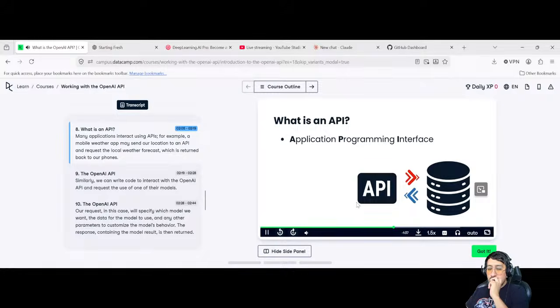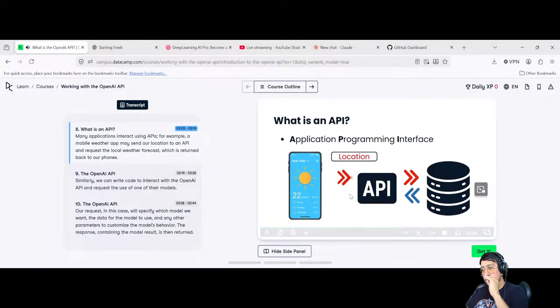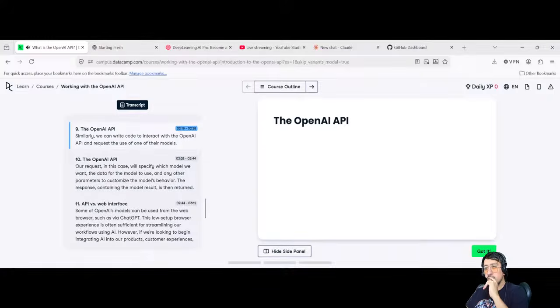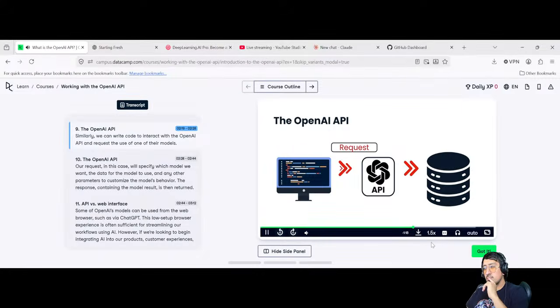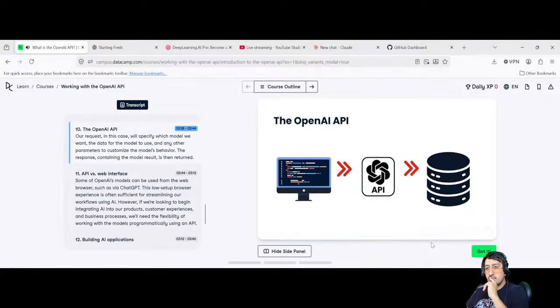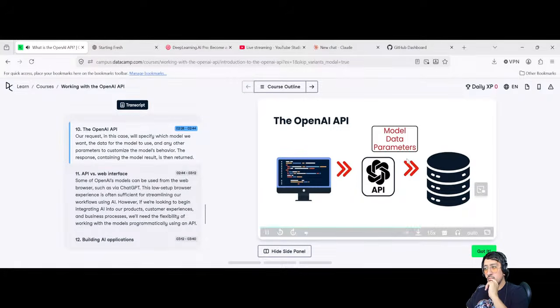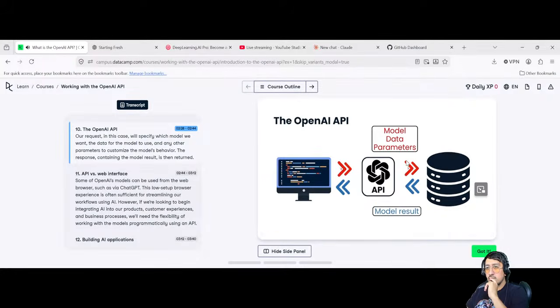Many applications interact using APIs. For example, a mobile weather app may send our location to an API and request the local weather forecast, which is returned back to our phones. Similarly, we can write code to interact with the OpenAI API and request the use of one of their models. Our request in this case will specify which model we want, the data for the model to use, and any other parameters to customize the model's behavior. The response containing the model result is then returned.